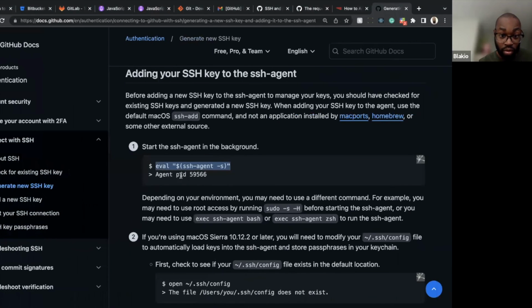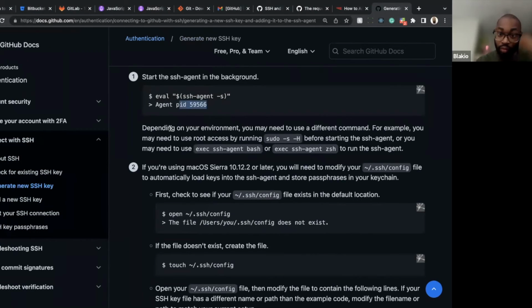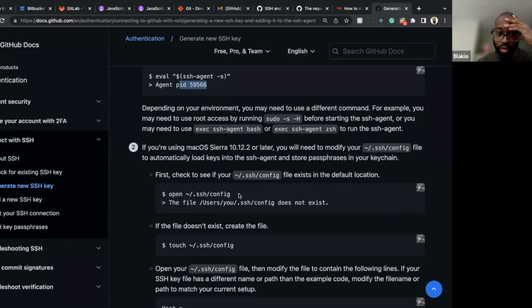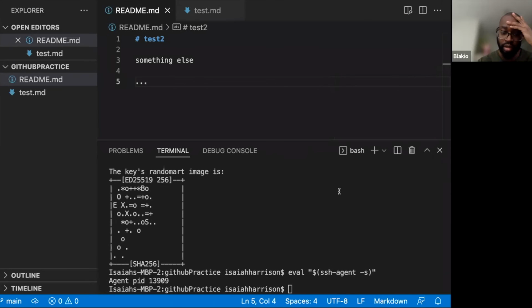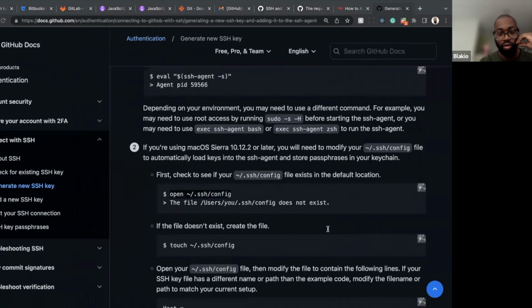And okay, this is what happened. Depending on environment, blah, blah, for example, okay, using the Mac, open. First, check to see if this file exists in the default location, and it does exist. I just opened it. And it's probably just gonna open it again. Wait, it does not exist. It does not exist. Okay.